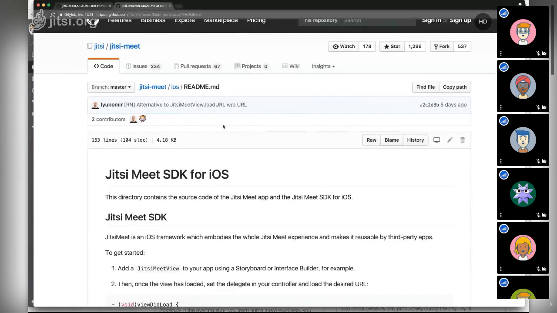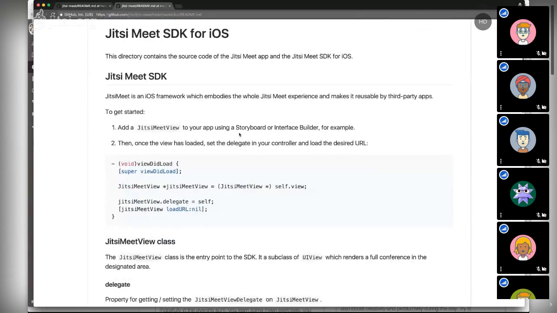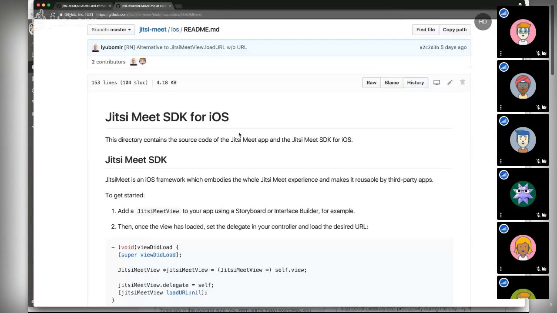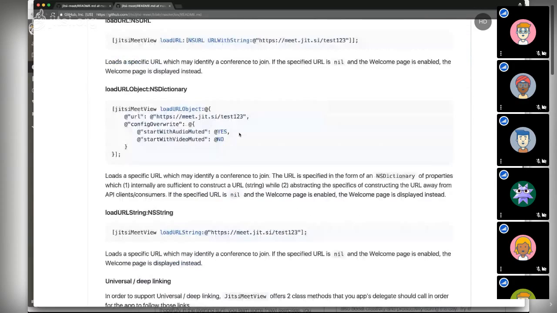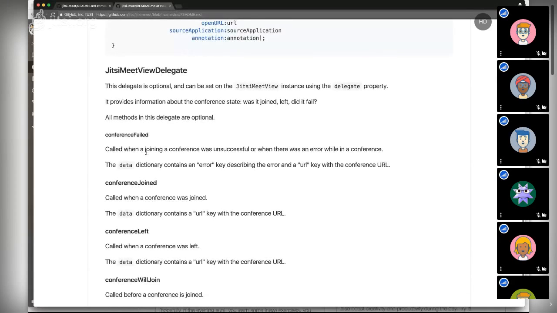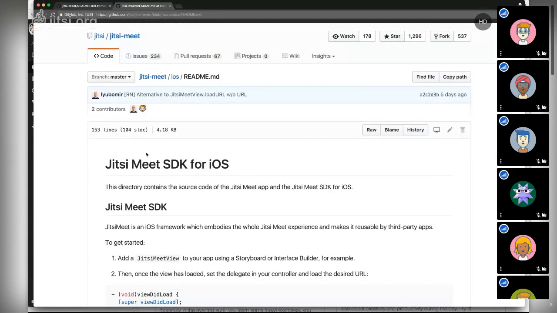So on the Jitsi Meet project, both for iOS and Android, we have dedicated readmes where you can see what the API offers and what functions it has. In a nutshell, both APIs give us a view which will render the entire conference. So it's a very high level API. You can call load URL and pass a URL that will join the conference, render all the stuff, and will emit some events regarding the conference. For example, when a conference failed, joined, left, will join, will leave. These can be used by consumers of the API to, for example, hide the view.